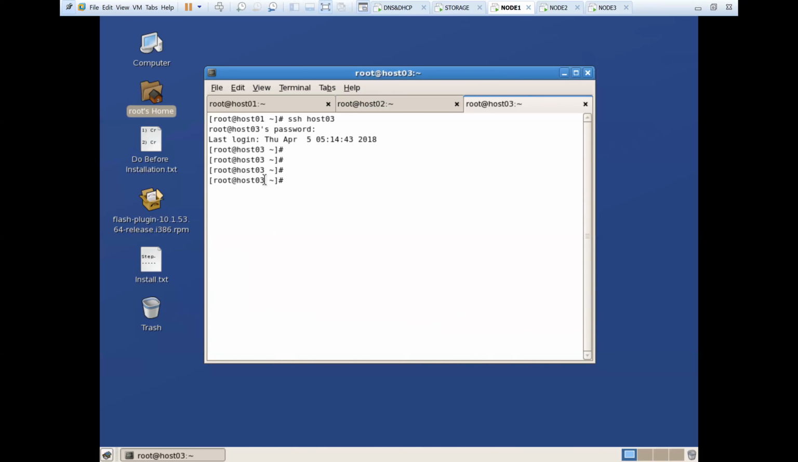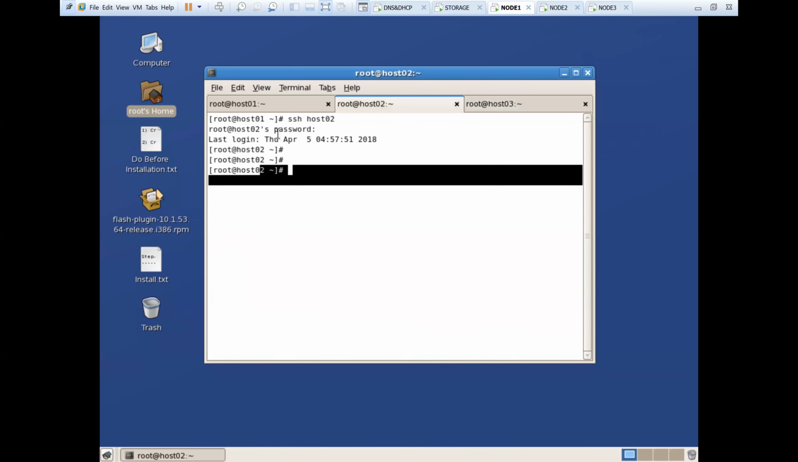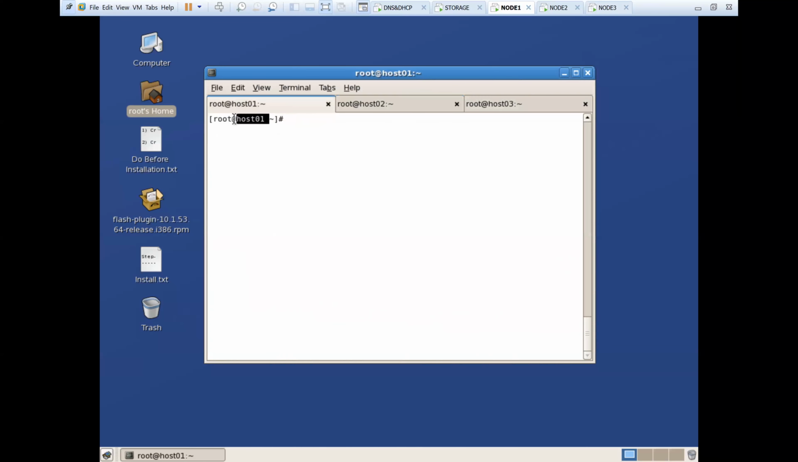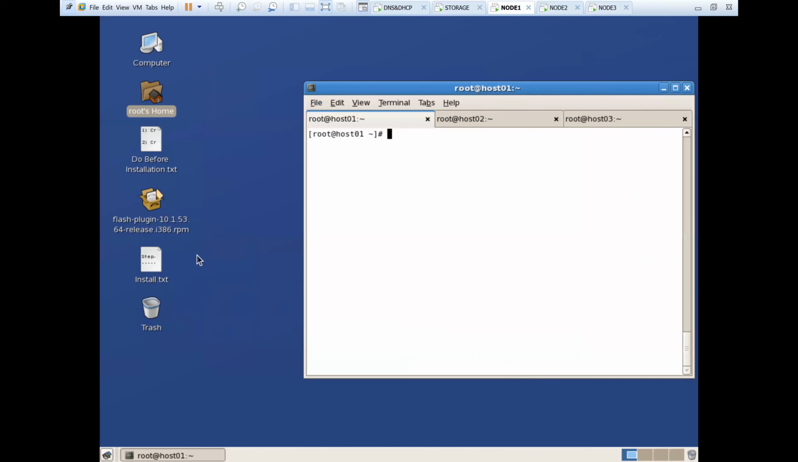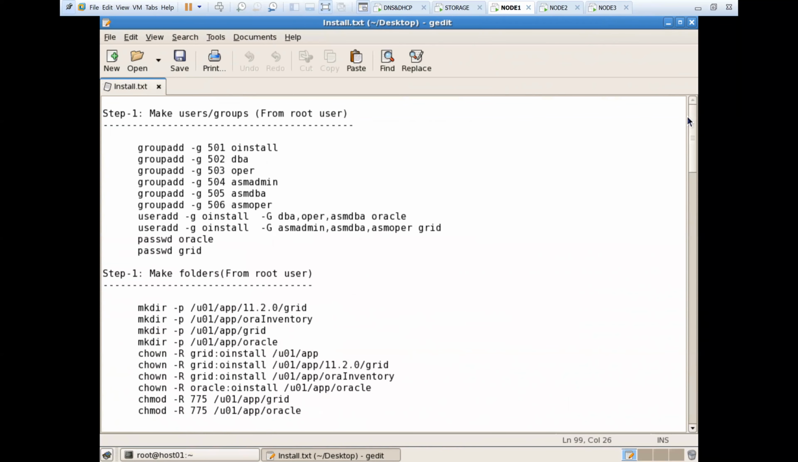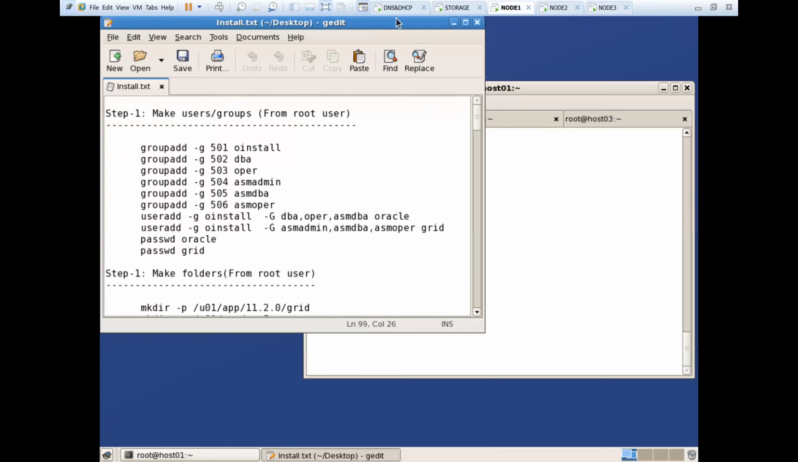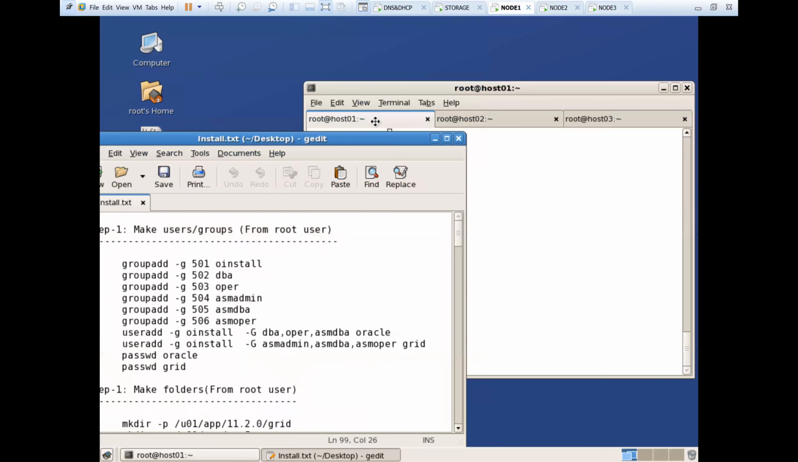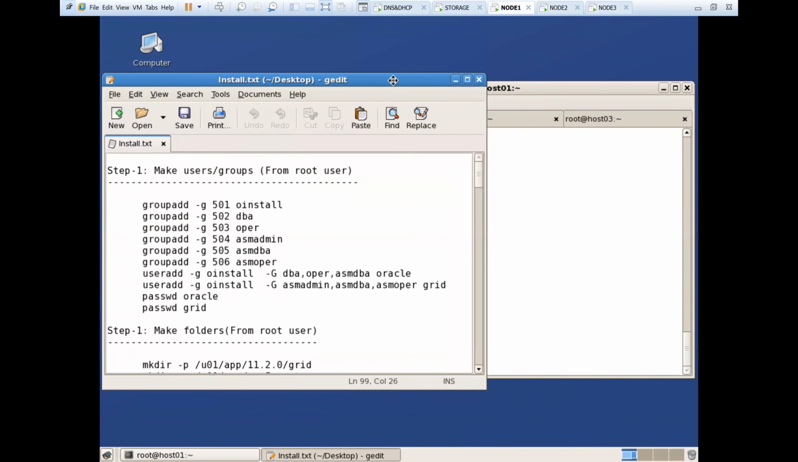Okay, now I'm connected to host 03, host 02, and host 01. I have the installation steps in here. I have put them in a text file, so all that I have to do is to just copy paste to prepare my notes for installation of RAC.